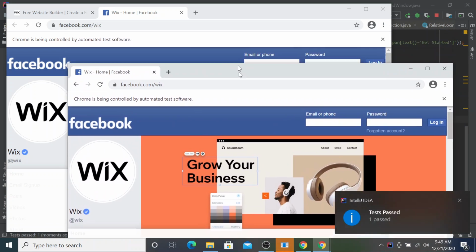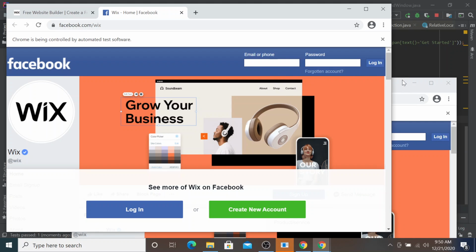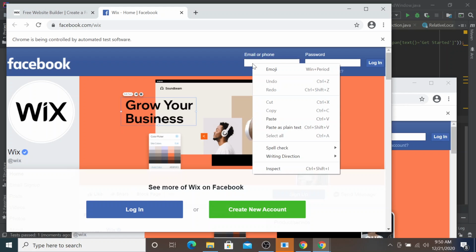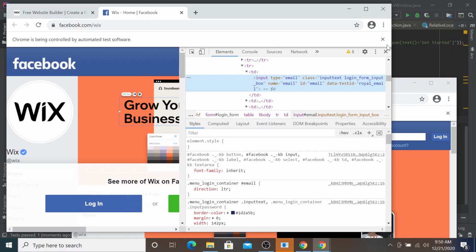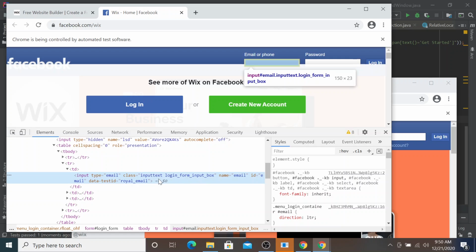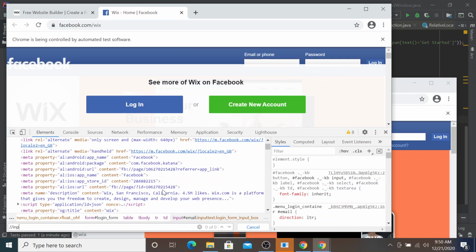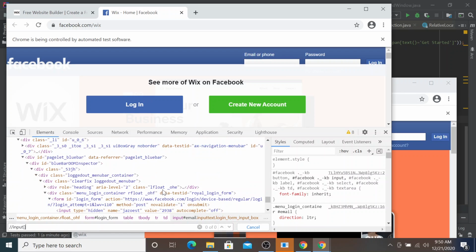So now write the email in these two tabs. In order to do that, I will capture this email text box. I need to find it. It's an input tag, tag name input, and from the name attribute I will capture this one. I'll copy this one, input tag name.